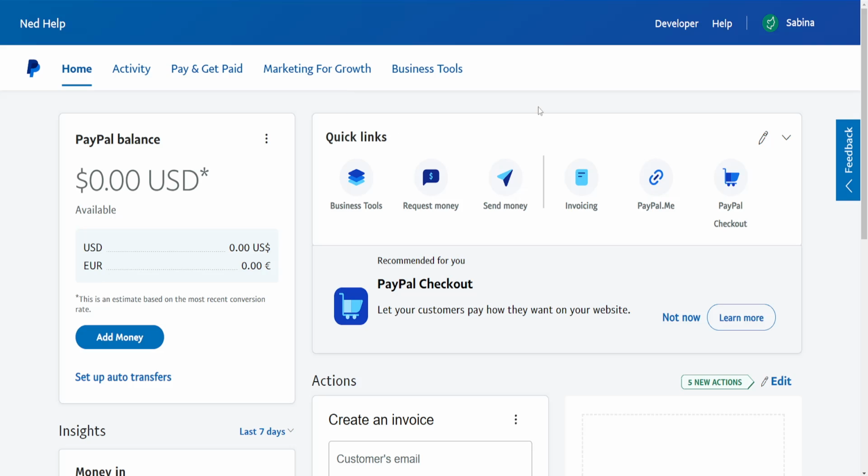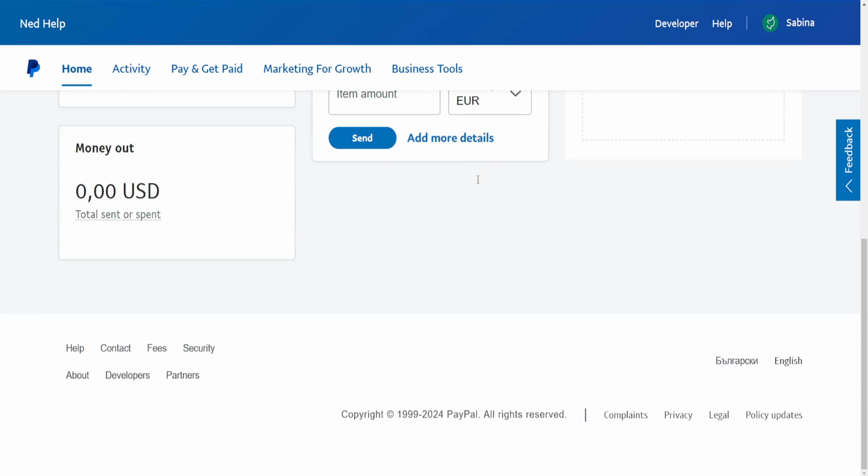How to change PayPal business account to personal. So for this, I've logged into my PayPal account, and right here we want to scroll all the way down until we see contact. So just click on contact here and it will refer us to another page.